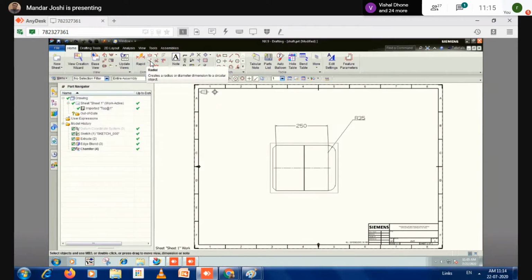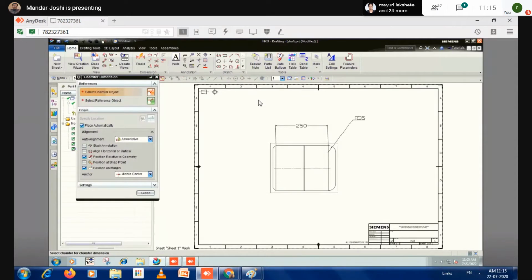It will come in the infer option. Here is that option. The rapid you cannot use, but here is that option of chamfer. Create chamfer dimensions. So inside the rapid option, you're not getting chamfer, but you can use it from here. Chamfer, or you can use the inferred option. So I'm selecting this chamfer.